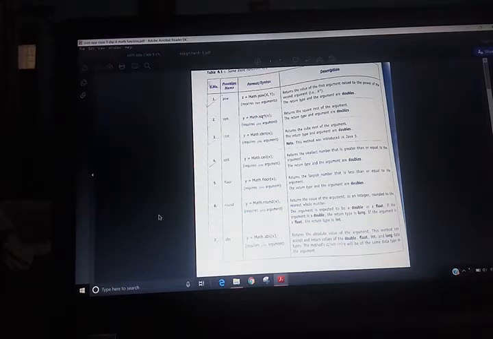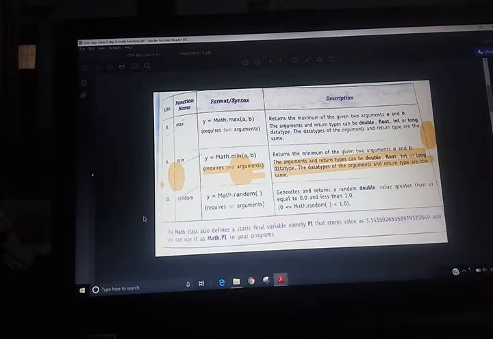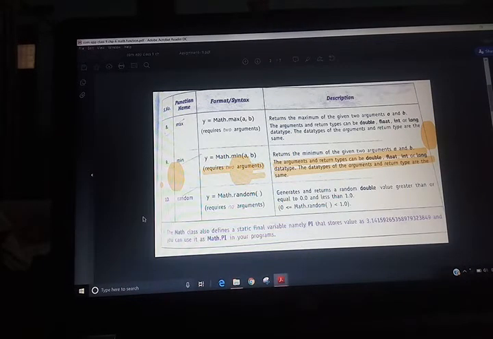Then round off. How to calculate the round off? Math.round with one argument returns the value of the argument as an integer, rounded off to the nearest whole number. Then next is abs. abs calculates the absolute value. Then the next function is max. Max calculates the maximum of the given numbers. And next is min, Math.min.